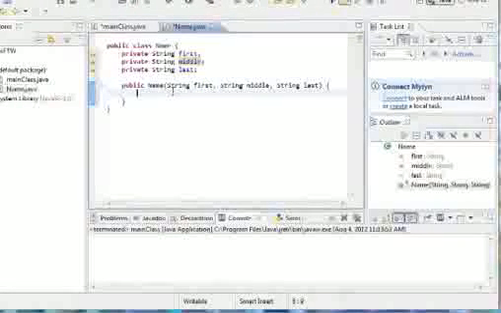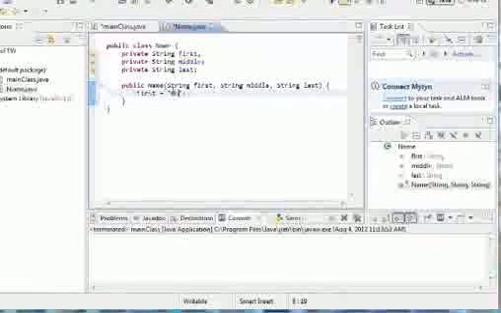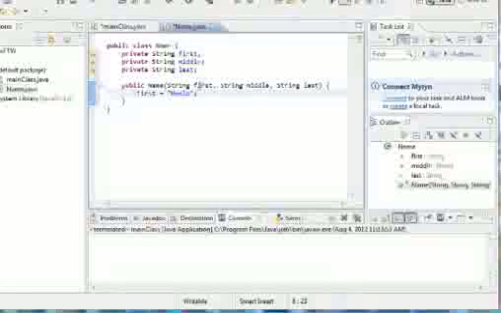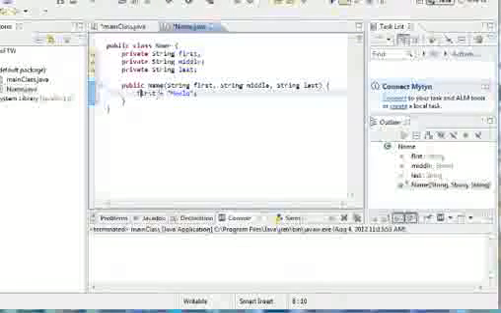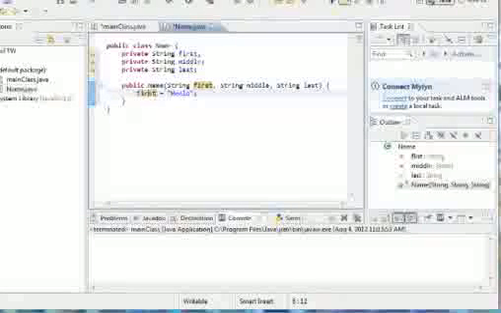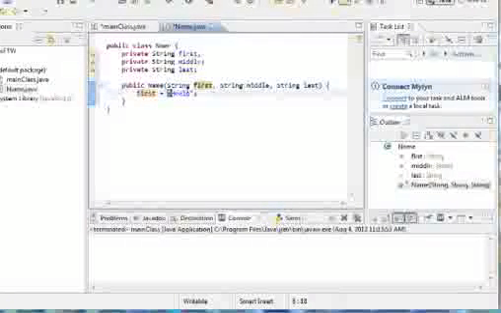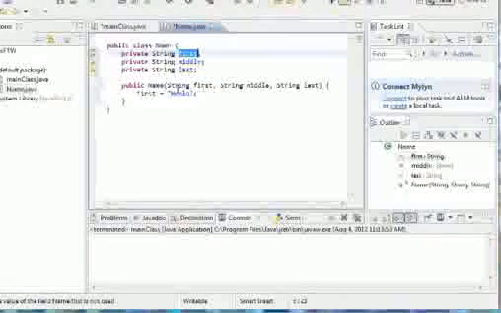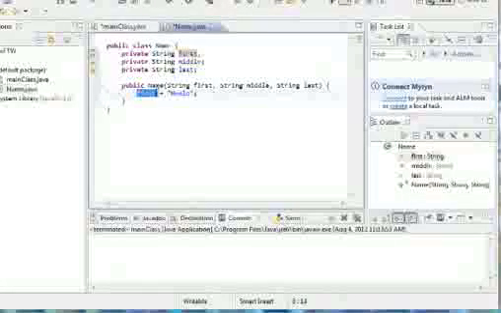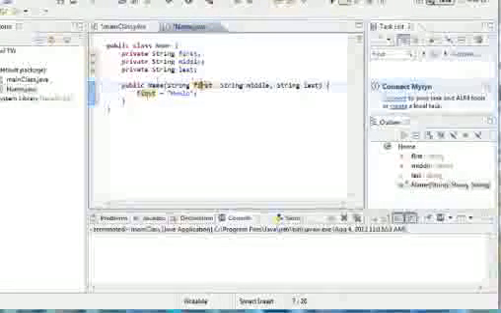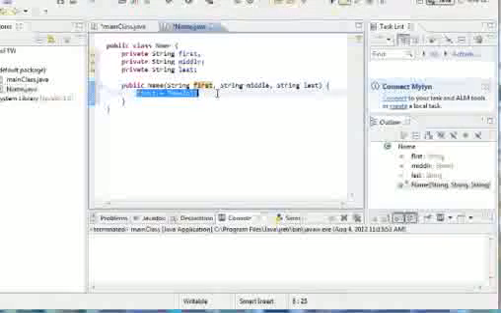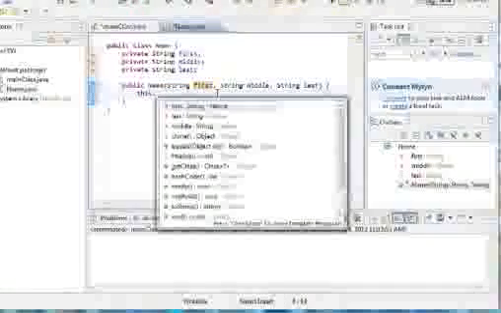Now, if we go ahead here and set first equal to, I don't know, hello, you see it's highlighting this first variable. We're setting our local first equal to hello. We're not setting our global first equal to hello. So how do we actually access this global first instead of this local first? Well, we actually have to type this.first.